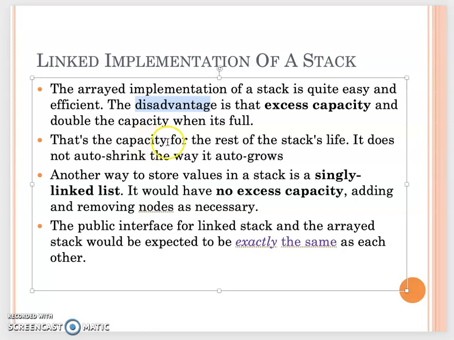However, the capacity for the rest of the stack's life, if we pop, then honestly, we don't use that again. So we always double the capacity when we need it, but when we don't need that much capacity, we don't have an auto shrink for that. So that's why we have another way to implement the stack template, which is using the linked list.